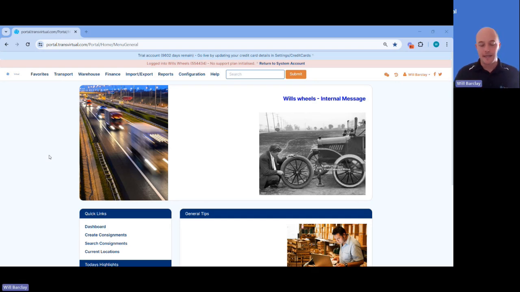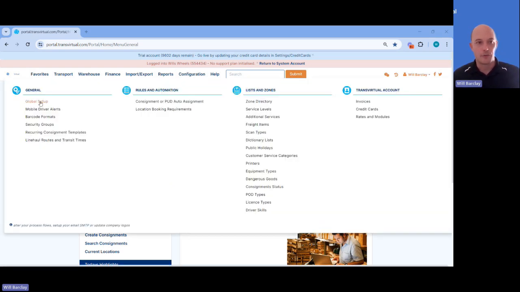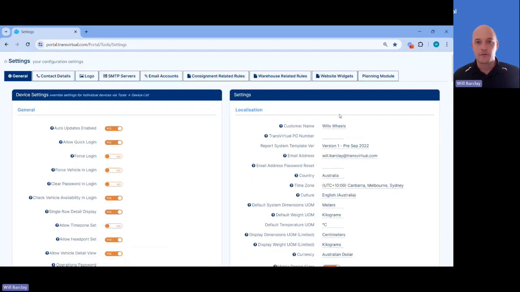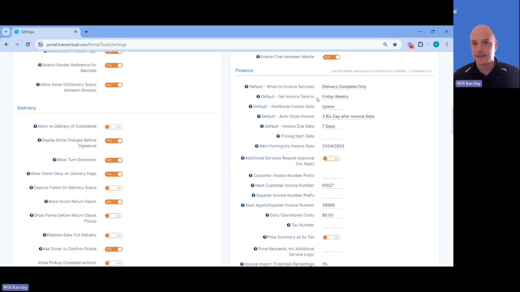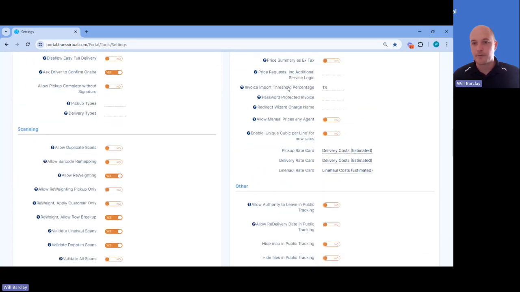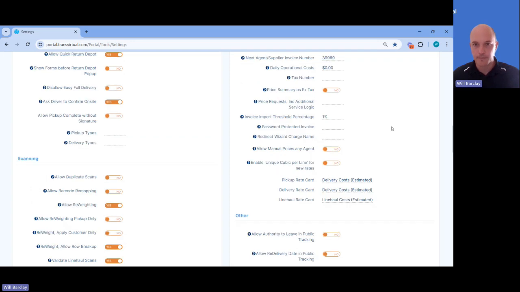So first thing we want to look at is how we can actually enable these specific costing rate cards in the system. To do that, you can go through your configuration into your global setup. Then on the right-hand side here, under General, we go down beyond Settings, and we'll find our Finance tab. At the very bottom of the Finance tab, we've got the option to add in rate cards for both pickups and deliveries, as well as our line haul. You can see that I've already nominated some of these rate cards. We'll jump into that configuration. I'll talk through it a little bit as well.